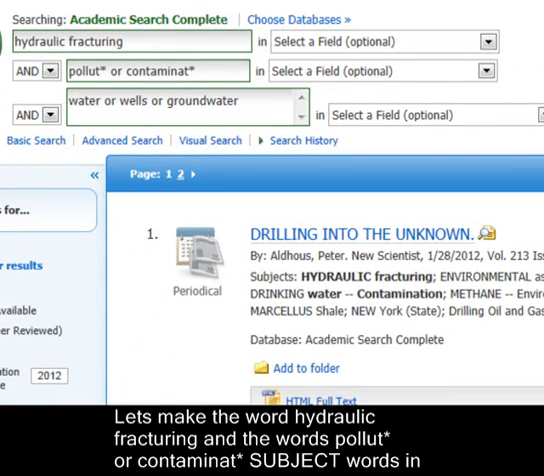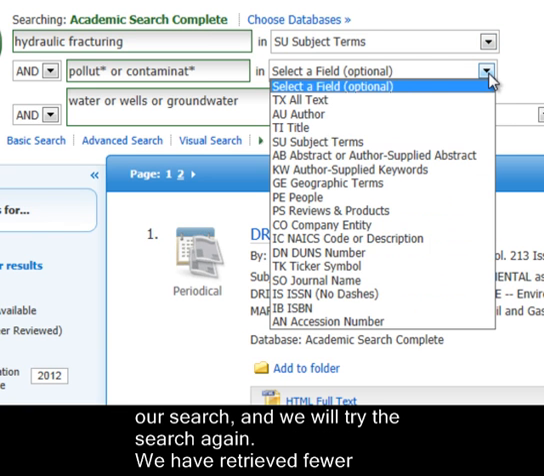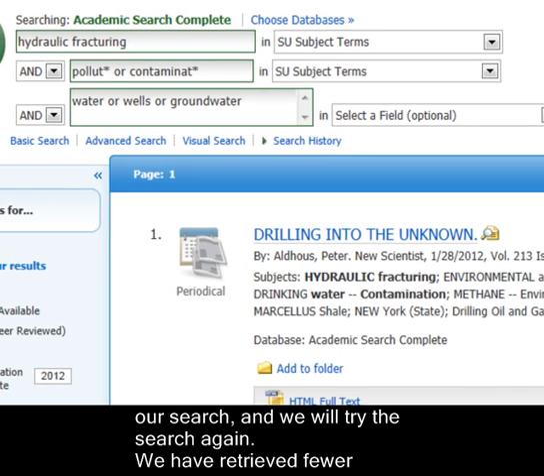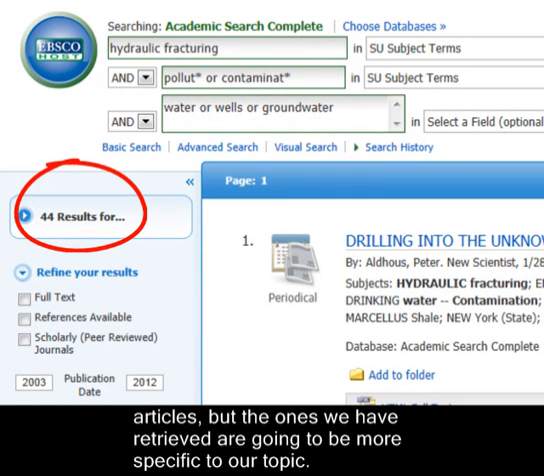Let's make the word hydrofracking and the words pollute or contaminate subject words in our search. And we'll try the search again. We have retrieved fewer articles, but the ones we have retrieved are going to be more specific to our topic.